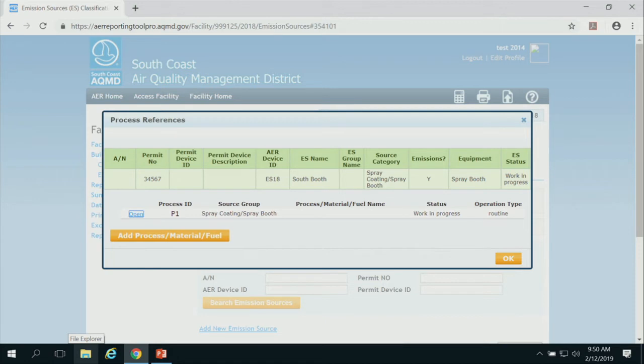We talked about processes. As I indicated, sometimes an emission source can have different types of throughput. You have a boiler, it runs on refinery fuel gas, natural gas. The emission factors that you'll be using to calculate emissions for all these are different. So although it's the same device, they need to be disaggregated based on the fuel. That's the whole idea behind the process.